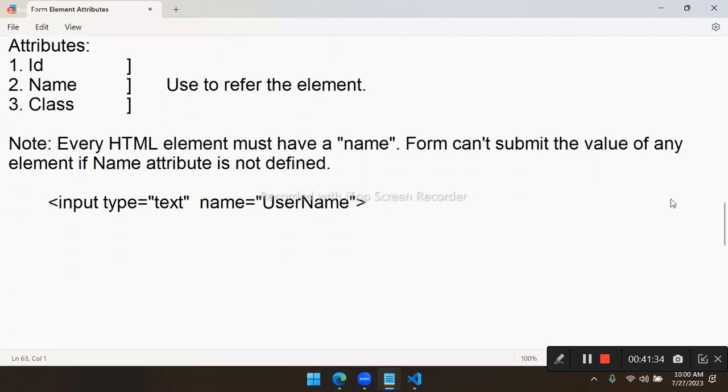So the attributes ID, name, class, these three are used for reference. IDs and classes you will use in JavaScript and CSS. Name is used in HTML to submit the value. So when you design a form in HTML, make sure that it has a name. Next important, value.